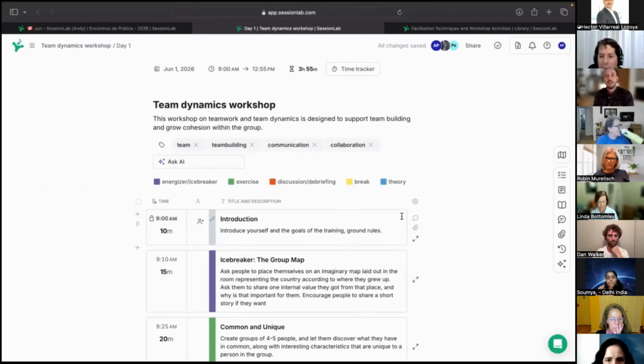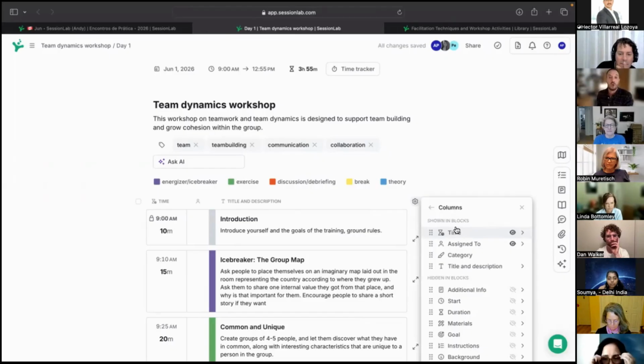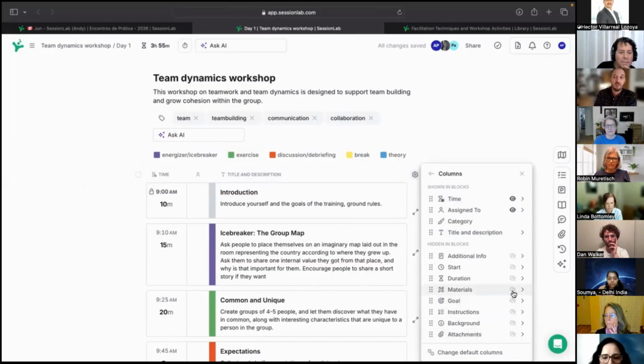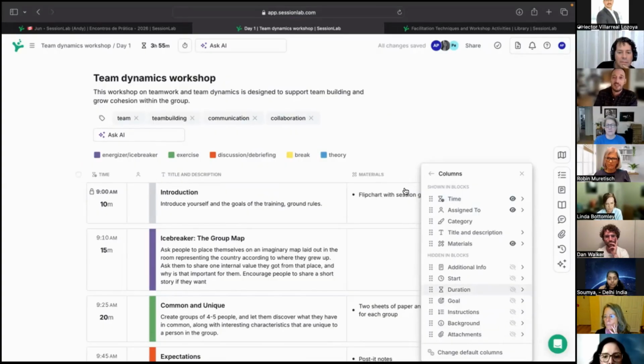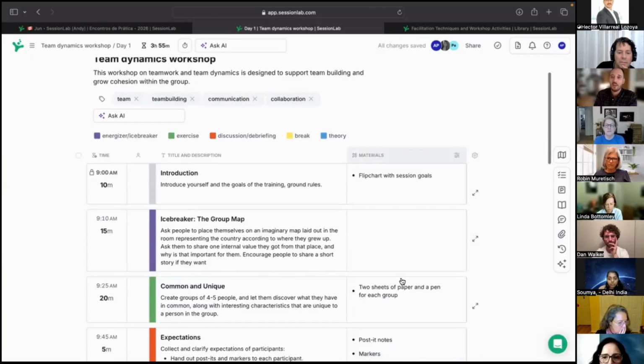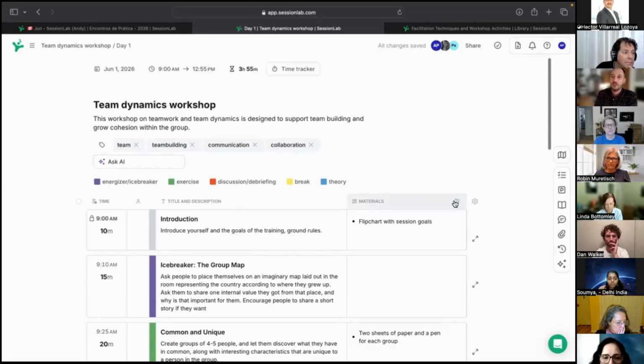If I go back to SessionLab, I can click on the cog, that little gear icon just there, and I can adjust which columns are then shown inside my session. We've just got one big column here at the moment. If I wanted to list maybe some materials that I needed, so it will serve as a bit of a shopping list of things I need inside my session, I can click on that, and that will add on a second column there, which is useful for me to do.